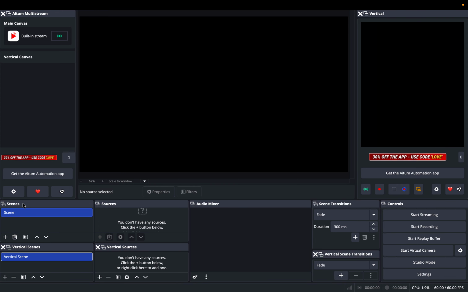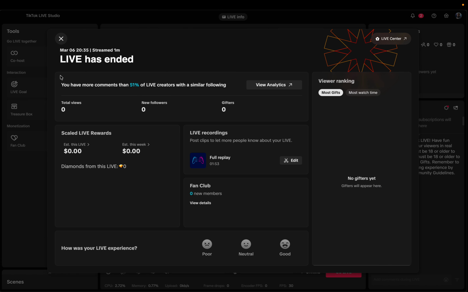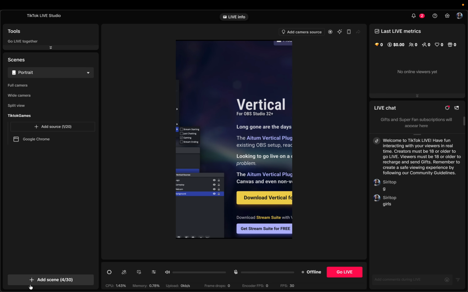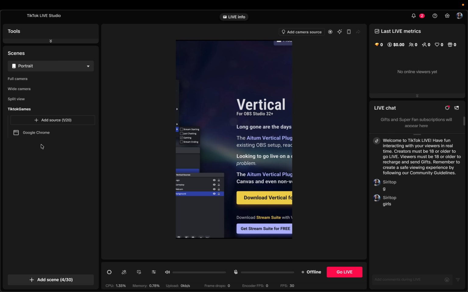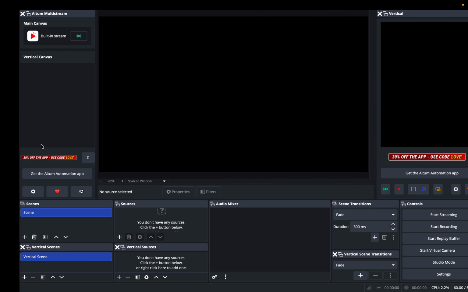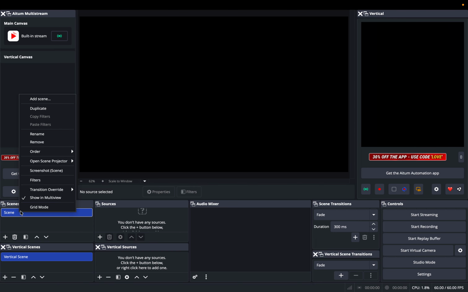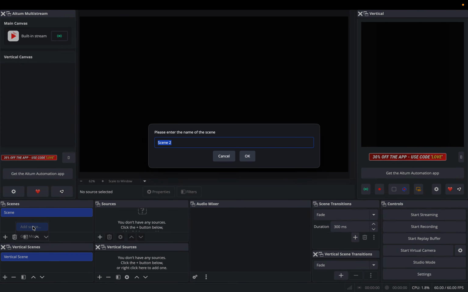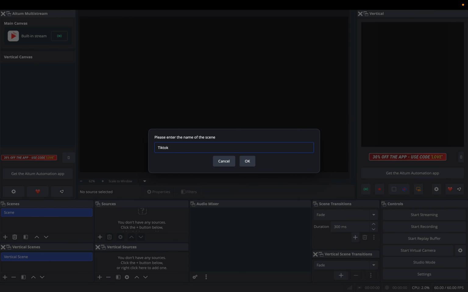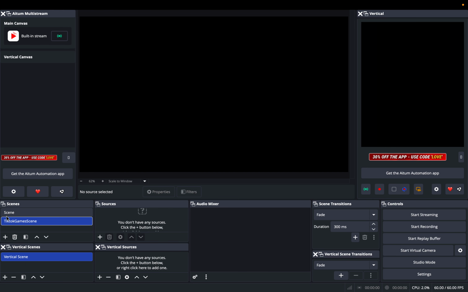You're going to see something called scene somewhere. So there are going to be two scenes. There's this scene and then the vertical scene. This is the same scene that we had on TikTok Live Studio. A scene is a combination of what you want to go live with. So for this case, just create a new scene if you don't have a scene, and maybe I can just use the existing one, or let me just create a new one. Call it TikTok games. So you have a new scene here.